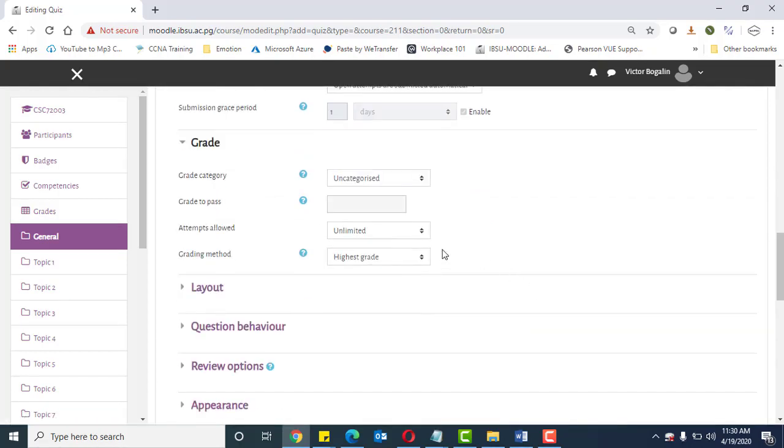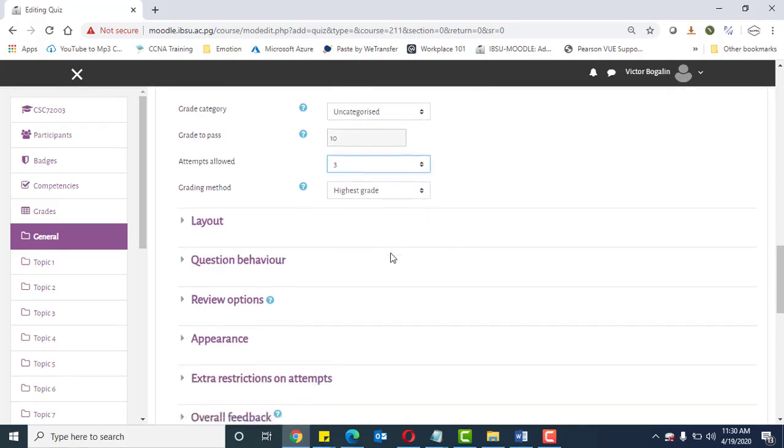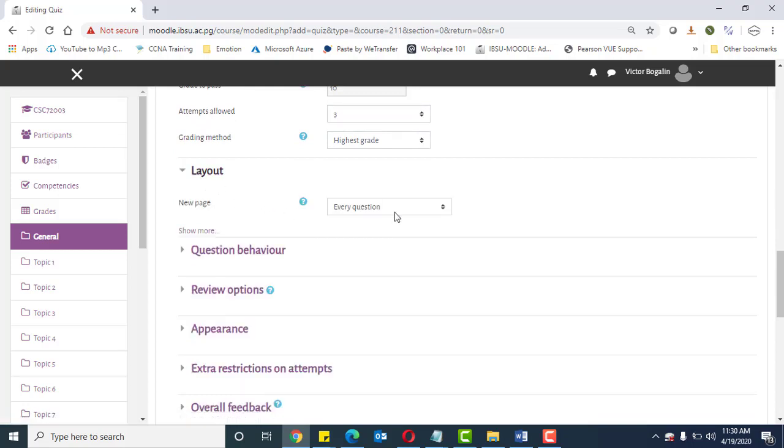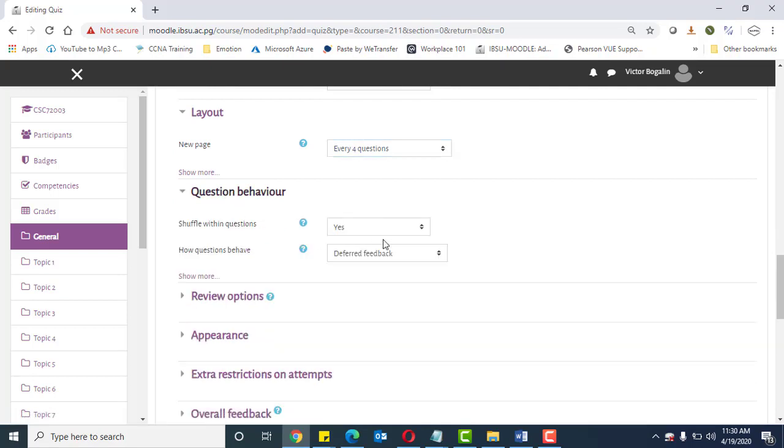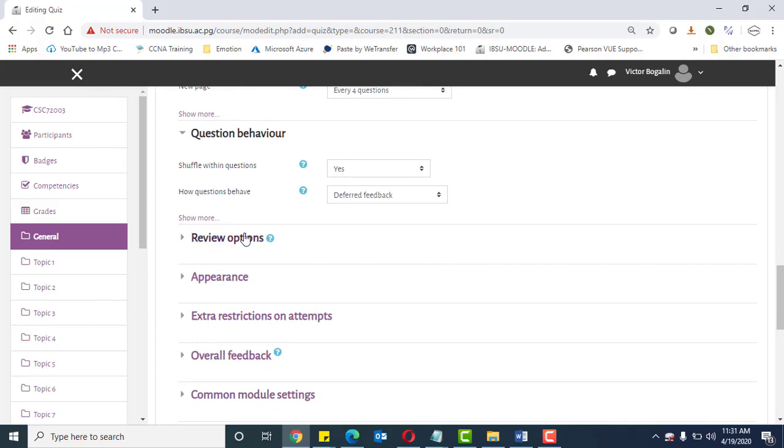Then uncategorized. For the meantime, the default site quiz contains only 10 items, so we will replace this later on to 50%. So I will just put 10, and then 50, then put the highest grade. Alright, so you set 4 questions per page. Enable as yes, so that the questions are shuffled.